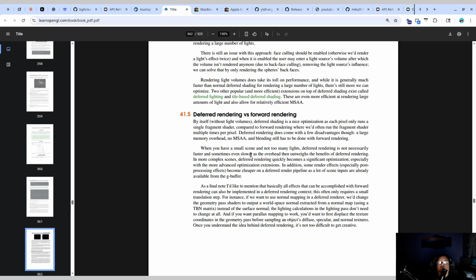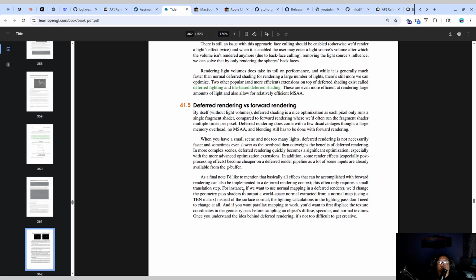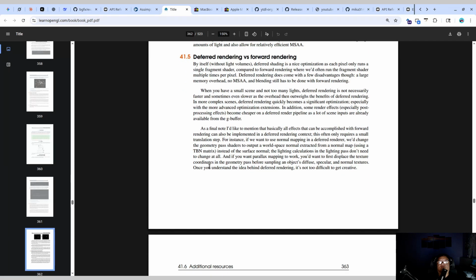In more complex scenes, deferred rendering quickly becomes a significant optimization, especially with the more advanced optimization extensions. In addition, some render effects, especially post-processing effects, become cheaper on a deferred render pipeline, as a lot of scene inputs are already available from the G-buffer. As a final note, I'd like to mention that basically all effects that can be accomplished with forward rendering can also be implemented in a deferred rendering context. This often only requires a small translation step.